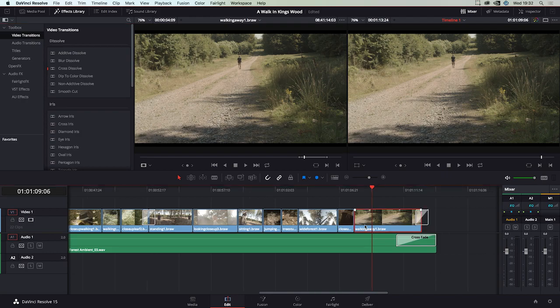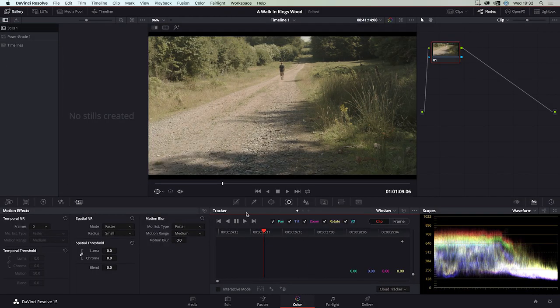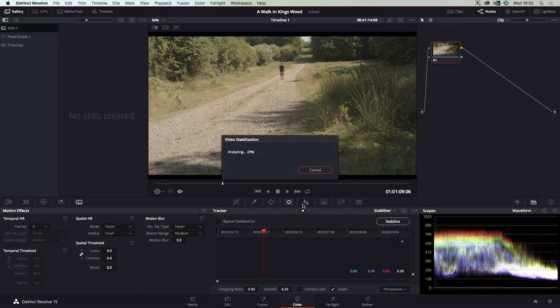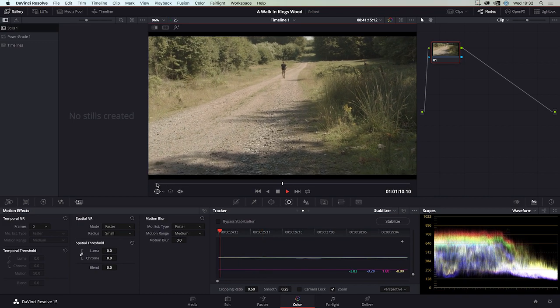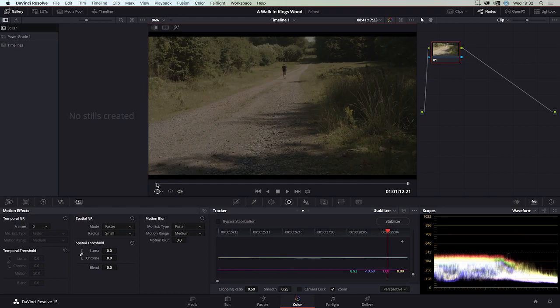So we're going to go into our color module and we're going to go straight into this tracker, which is right here. And the reason for this is we're going to go into the second part of the tracker, just here. And we're going to click on Stabilize. And it's going to analyze our footage and hopefully it's going to give us some nice stabilization. Now, the stabilization in DaVinci Resolve is actually really good. So hopefully this will come out quite nicely. And let's play that back. There you go, much more stable.